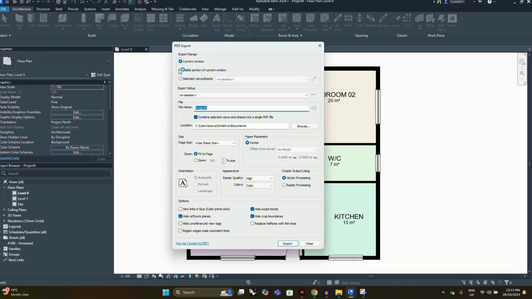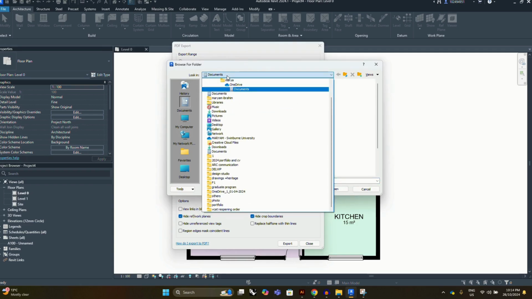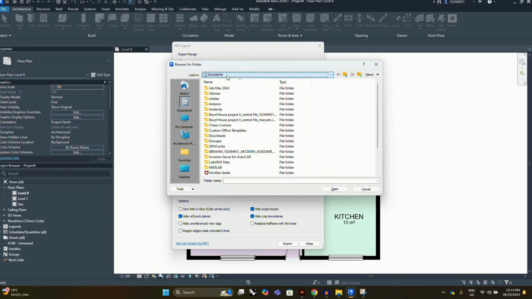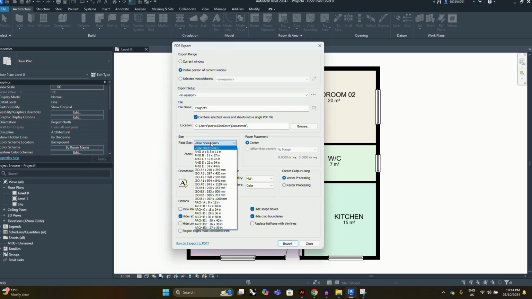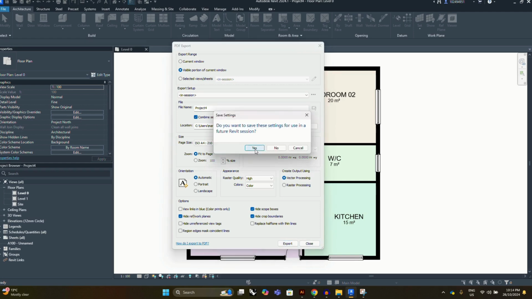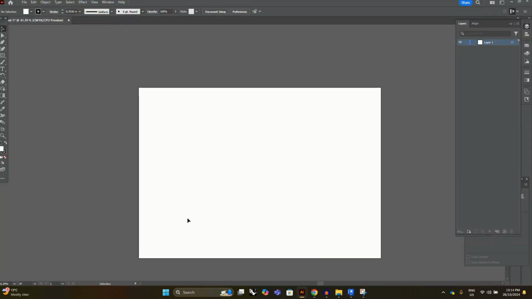When you export the file, just make sure you change it to visible parts of current window. And just make sure it's vector, because vector means that you can control the lines in Illustrator. And I will try to save it in my documents. We have to select the page size, so I will just set it as an A4 page. And once I'm happy with everything, I can just start exporting.